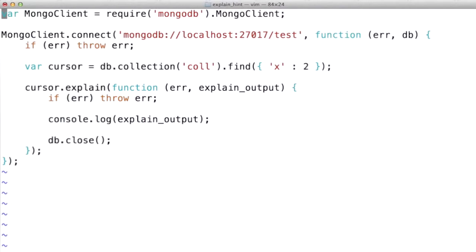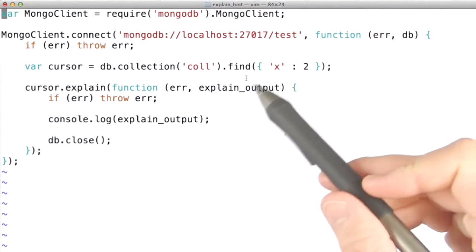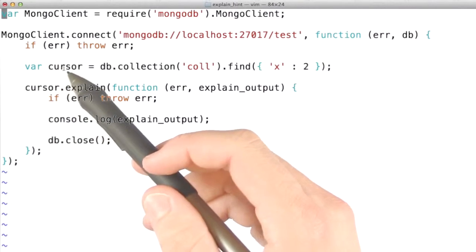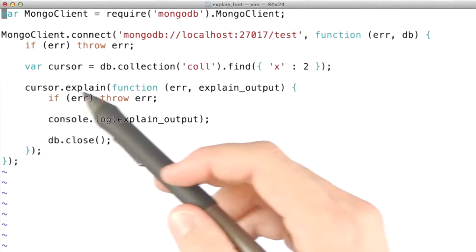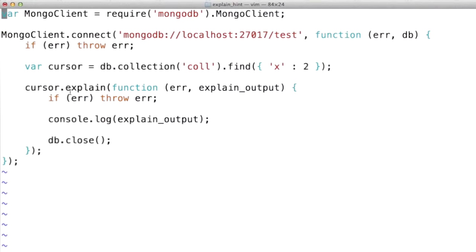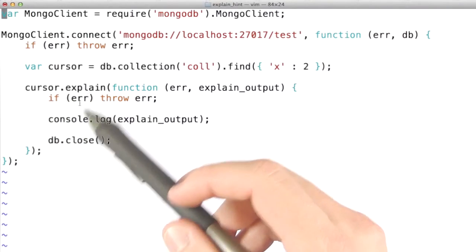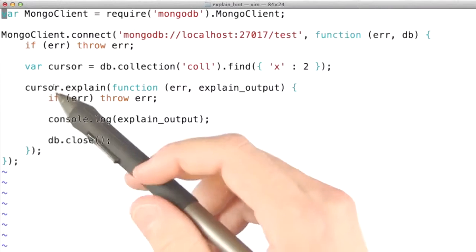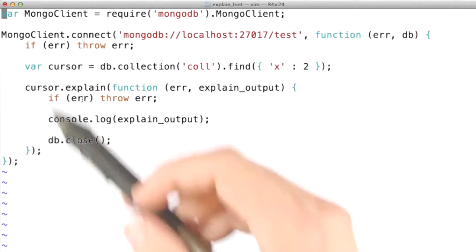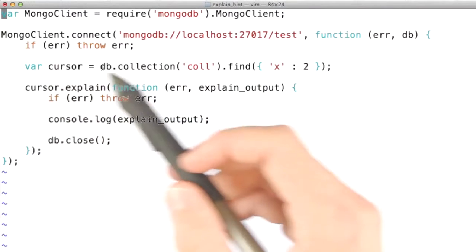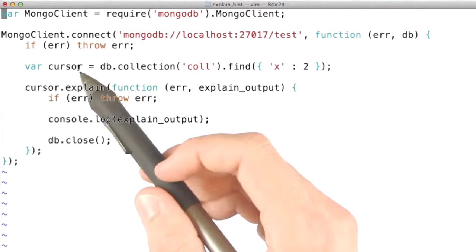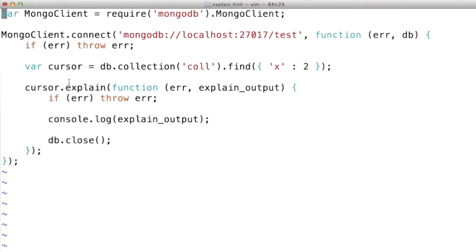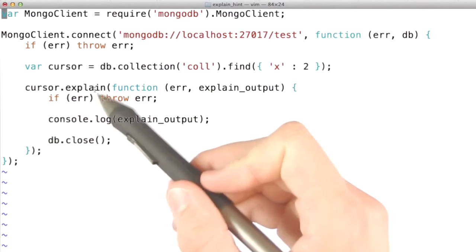Alright, so this is our example of using explain in the MongoDB Node.js driver. What we have here is a find query looking for x equals 2, and we're making a cursor out of that, and then we're calling cursor.explain. You remember that we would call cursor.each or cursor.toArray, and then we'd get our documents back. Instead we're doing cursor.explain. Remember that this line doesn't actually run the query. This line just builds our cursor object, which describes what our query is. This line is actually running our query, and we're choosing to run it in the explain mode.